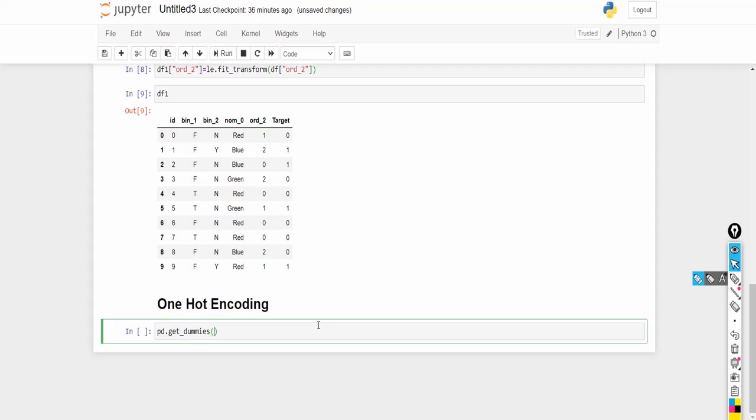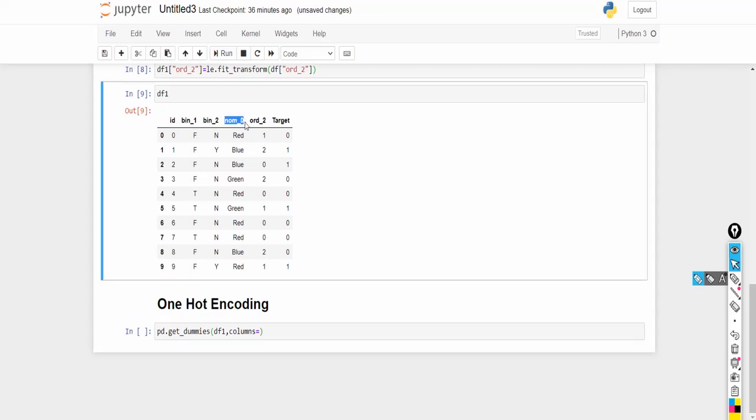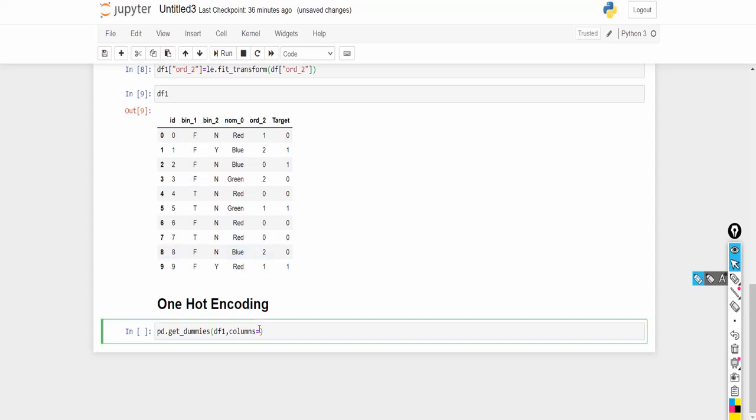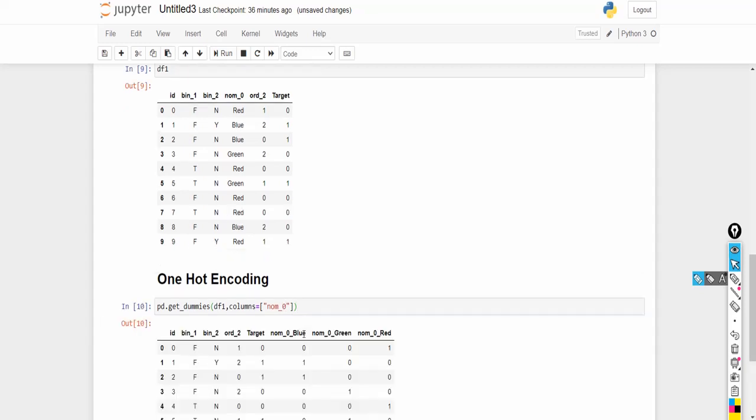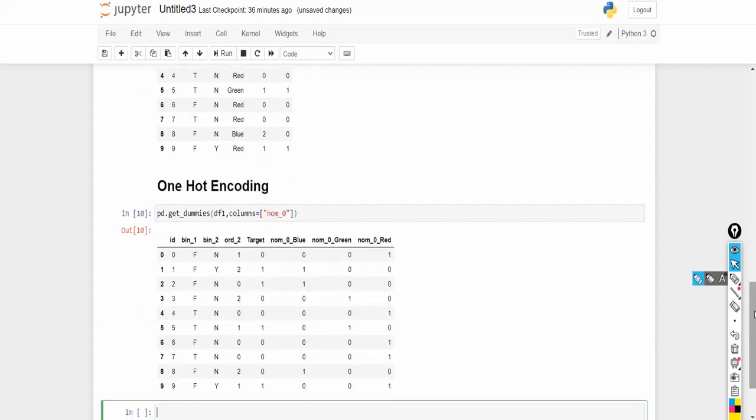pd.get_dummies of, mention the name of your data frame. I am using the same data frame df1, and you have to mention the columns for which you want to convert the categorical variables into numerical variables. Here I am taking the column norm_0. Whatever column you want to convert, you have to mention that column.